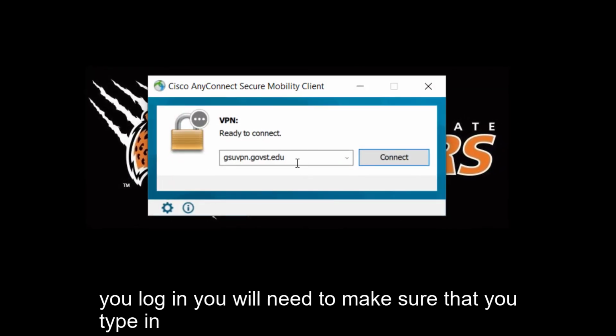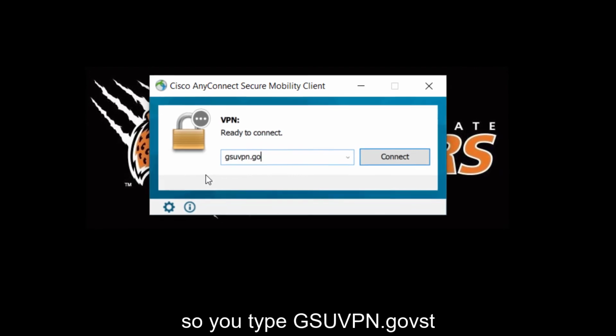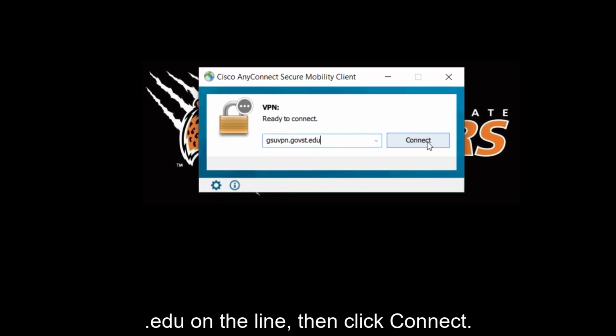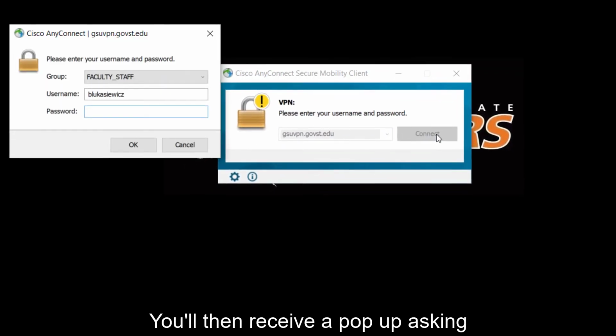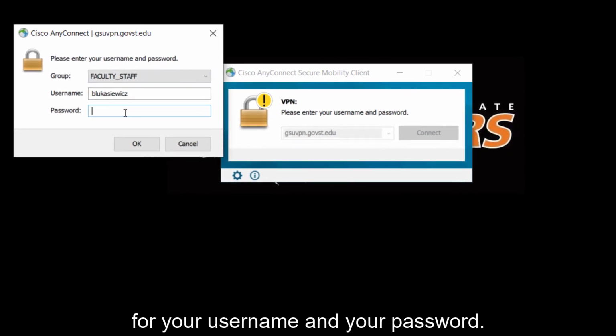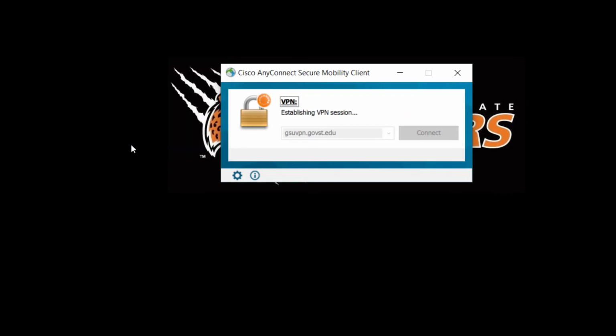The first time you log in, you're going to need to make sure that you type in the GSU VPN server name. So you type gsuvpn.govst.edu on the line and click Connect. You'll then receive a pop-up asking for your username and your password. Click OK.